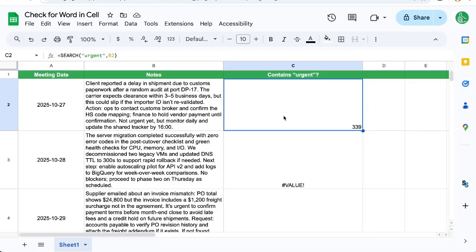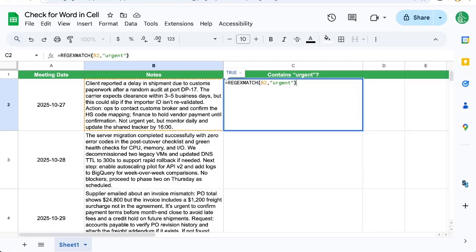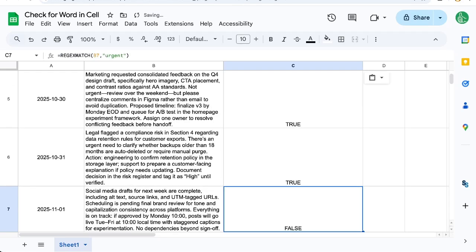We can use that. But there is a little bit better version of this, which is REGEXMATCH. And the text we're going to search is the notes, and the regular expression we're going to use is the word. So we actually don't need to know regular expressions or any kind of formulas or anything other than REGEXMATCH, just to find out if this word exists. I want to show you that it's going to show up as true or false.